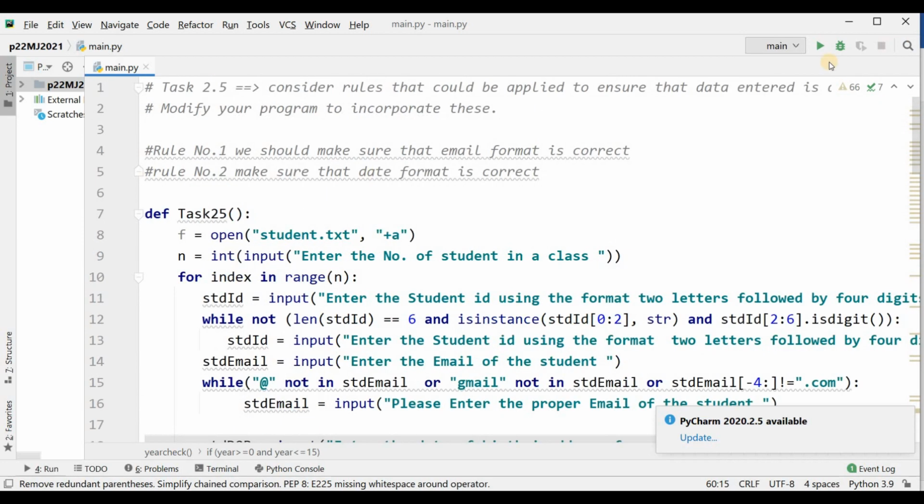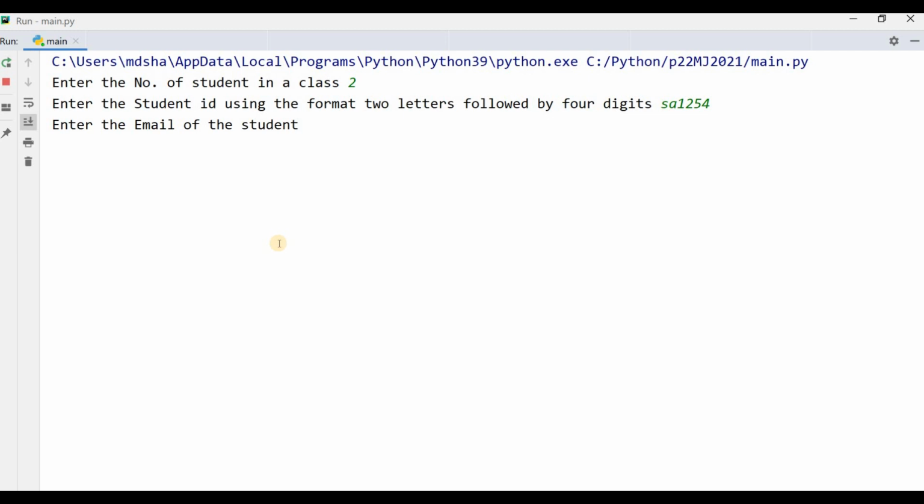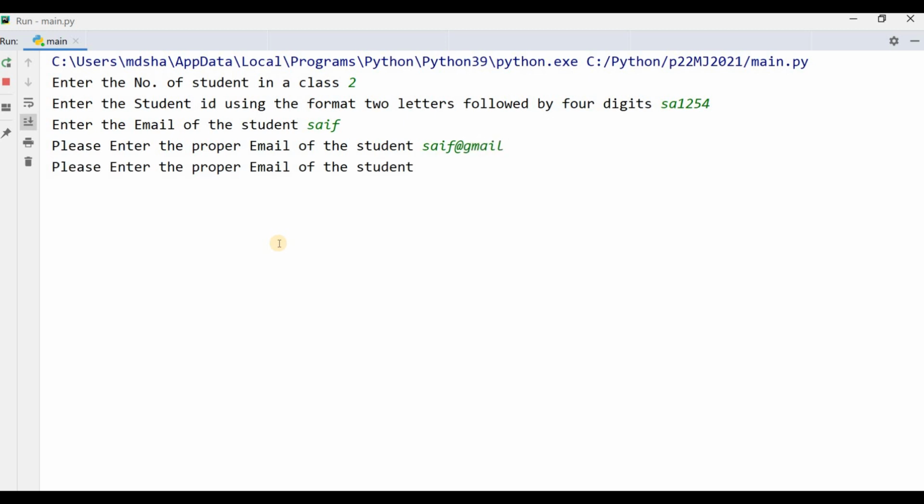So I want to run it. Enter the number of students in a class. Suppose I want to enter 2 students. Enter the student ID using the format 2 letters followed by 4 digits. I am entering SA1245. Email ID: if I enter a wrong email ID, suppose I enter SAF, it will ask me to enter the proper email ID. If I enter SAF@gmail only, it will ask me to enter the correct email ID. If I enter SAF@gmail.com, it will be accepted.